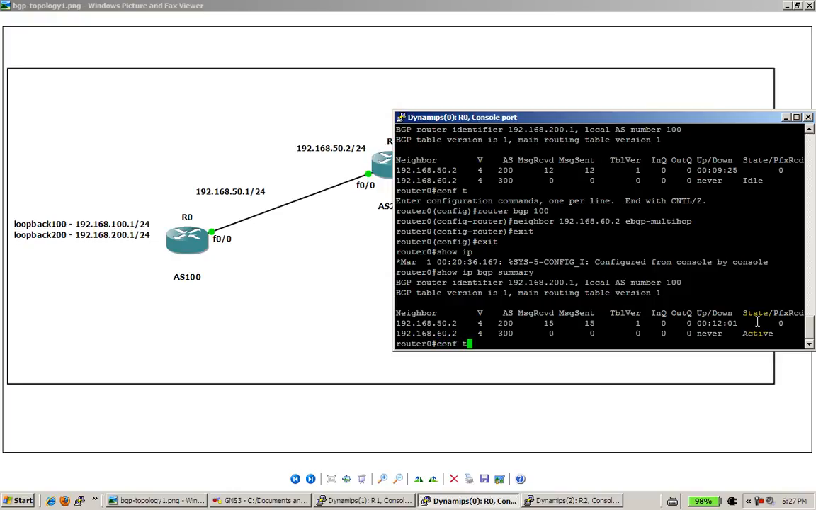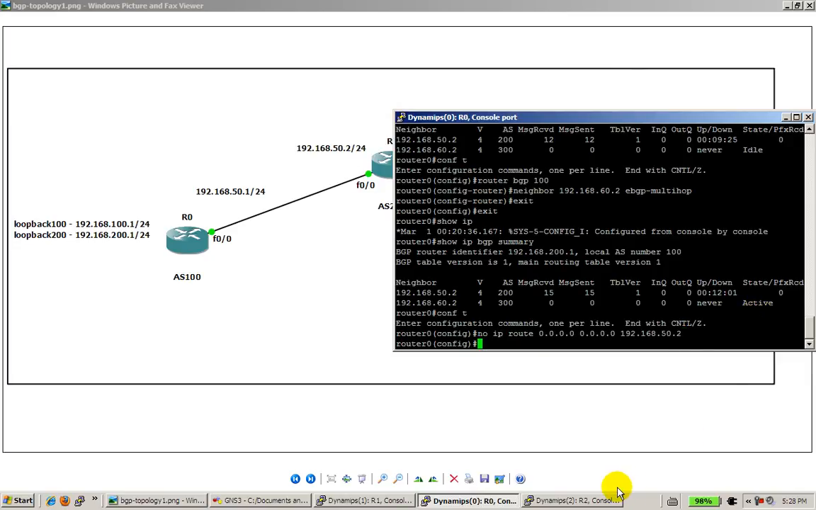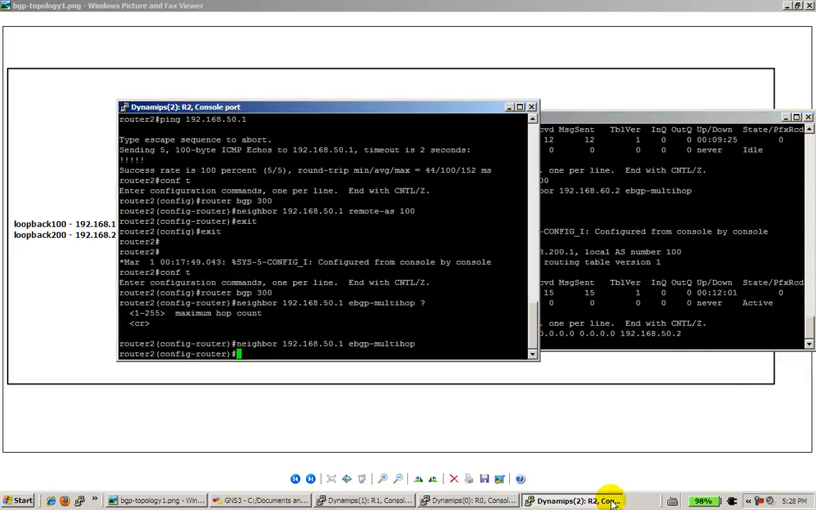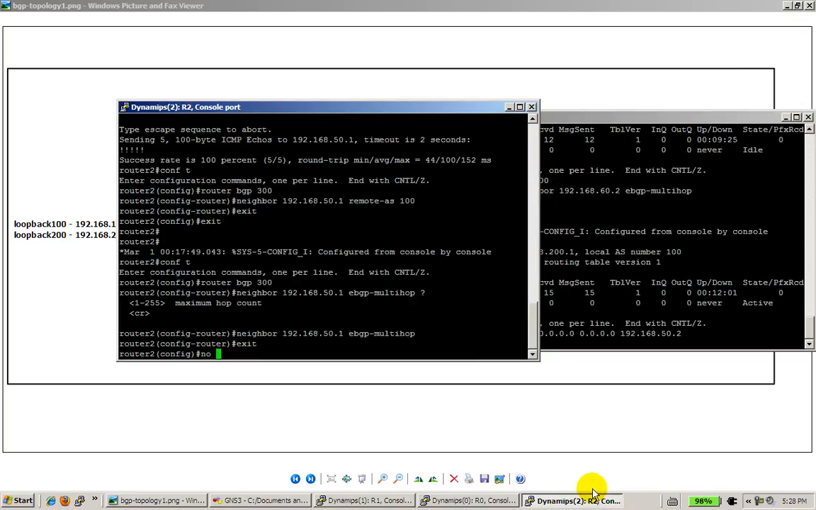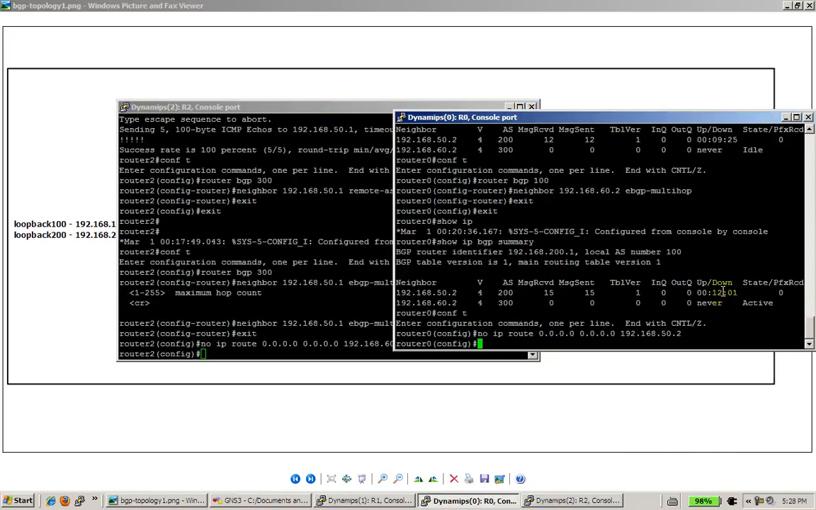Let's go ahead and take out our default routes. No ip route 0.0.0.0 0.0.0.0 192.168.50.2. We're going to take out the default route from the other side as well. No ip route 0.0.0.0 0.0.0.0 192.168.60.1. Okay, so now we have no default route.